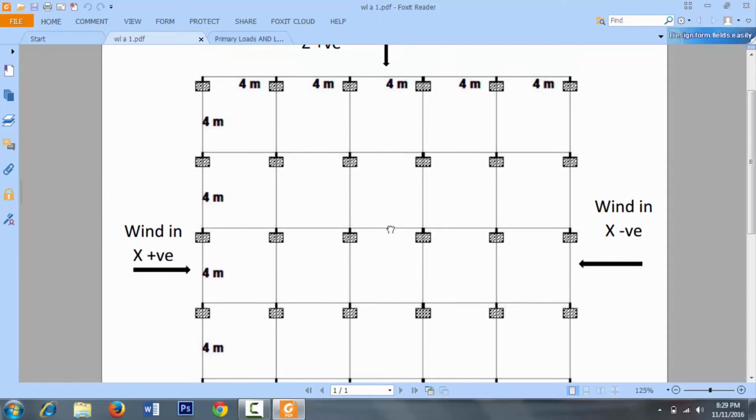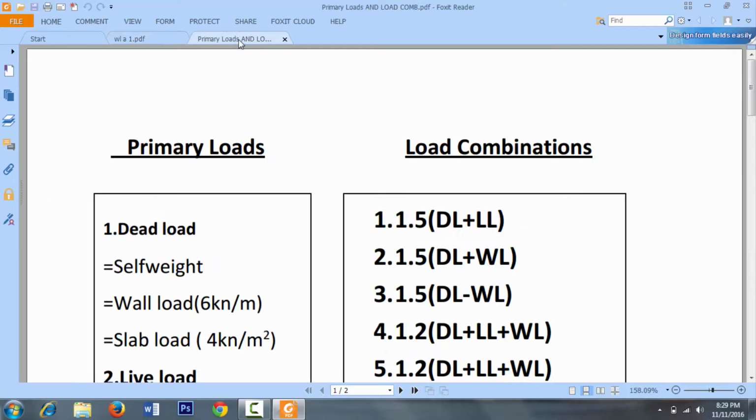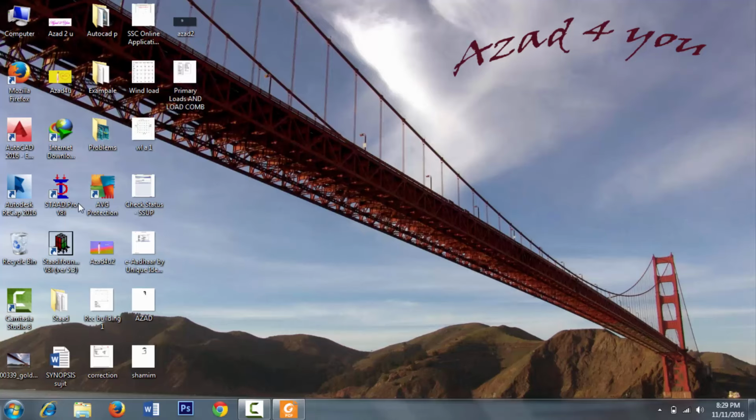Today's tutorial is how to analyze wind load on an RCC building. This is the problem. You can see the top view of the RCC building. This is a multi-story building, and you can see the wind load and the primary load combination. Initially, you have to open Staad Pro.